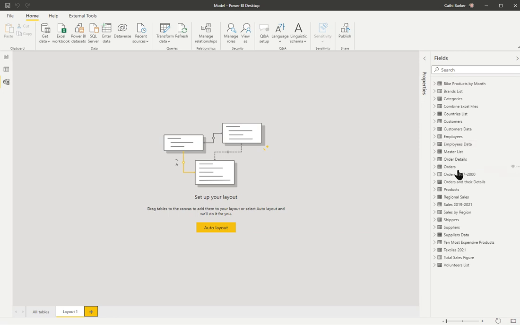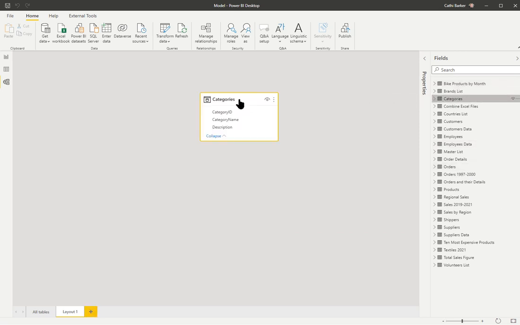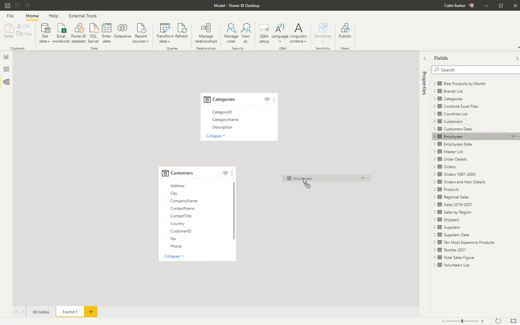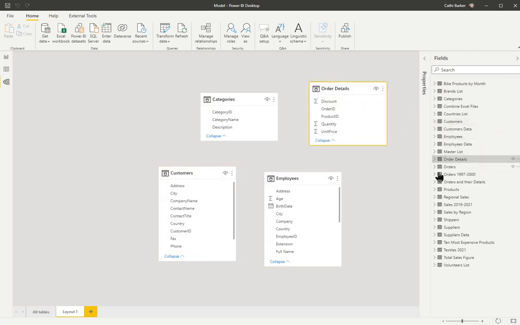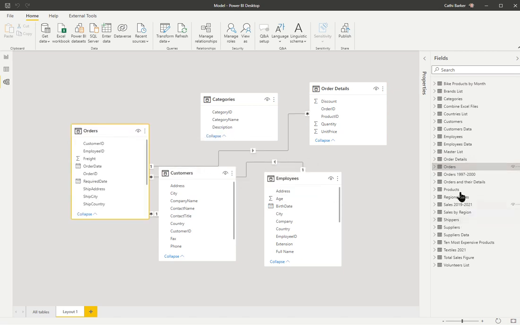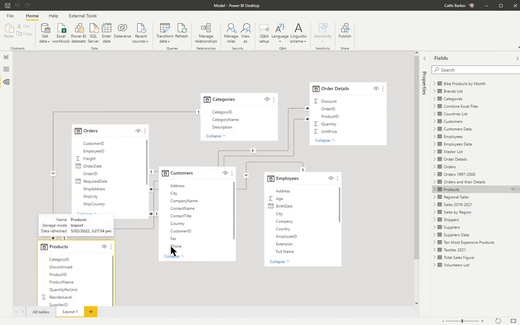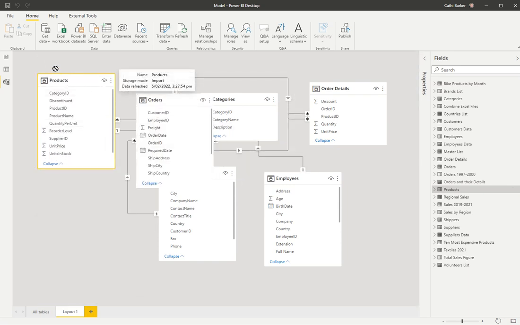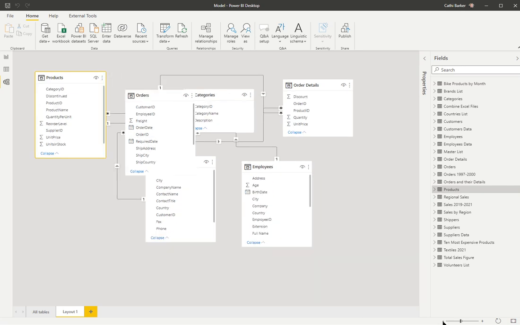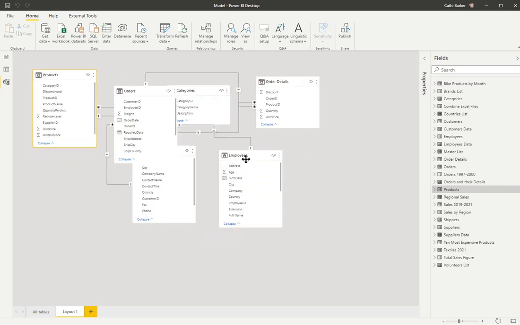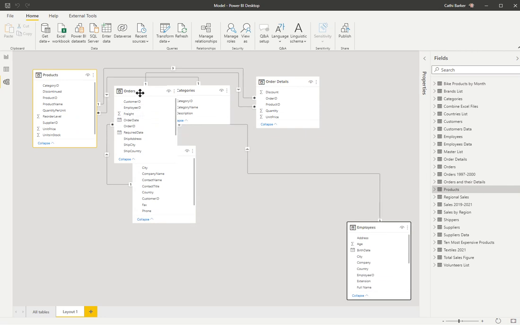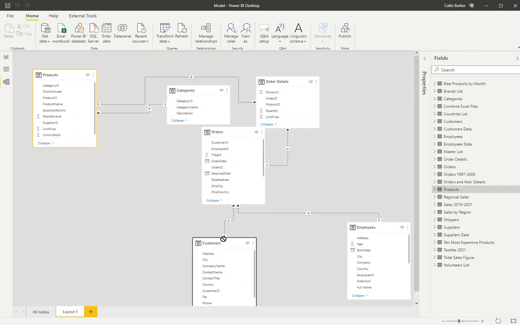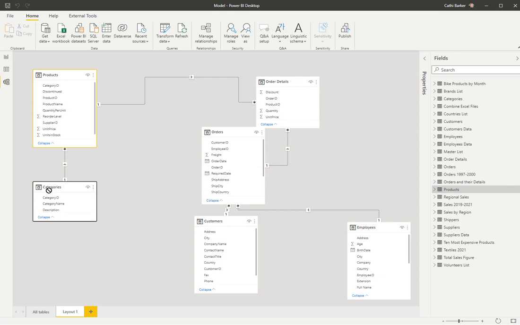For example, I'd like to add categories, so I drag that and drop it. I also want to add customers, employees, order details, orders, products, and I'll just stop there for a second. I'm going to put the products over here and the orders over here. I might minus it a little bit so I can see more on the screen. I'll put the employees down here and move them around a little just to organize.